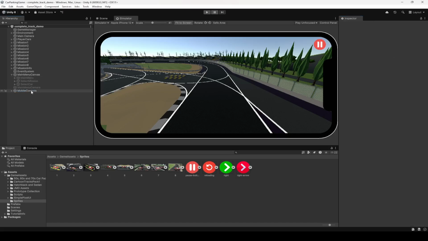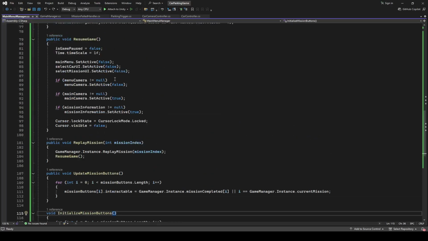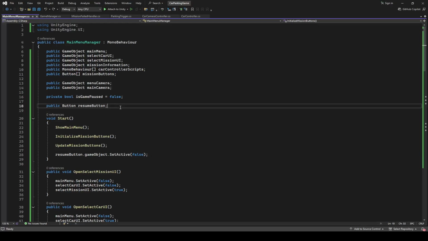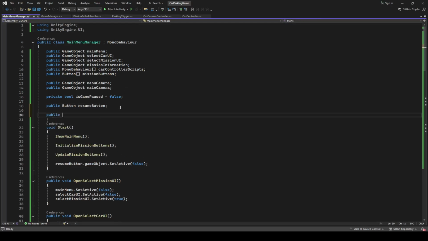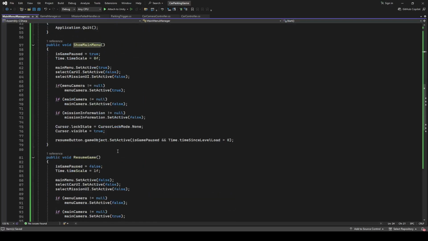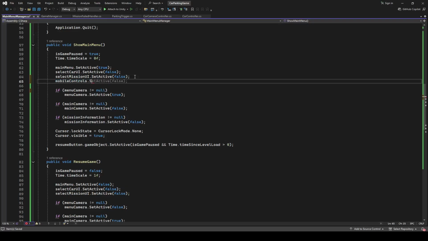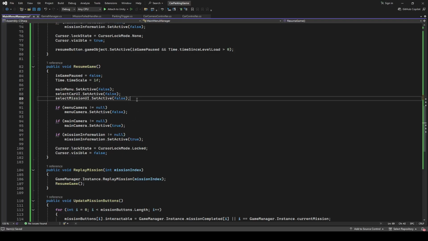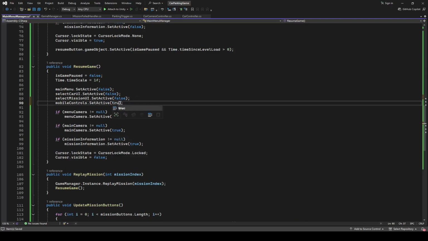And of course we want to disable the mobile controls whenever the game is on the main menu. So on the main menu manager script, now let's make a reference to it. Name it as mobile controls, and when we show the main menu right here, we want the mobile controls to be false. When we resume it, we want it to be true. That is it.